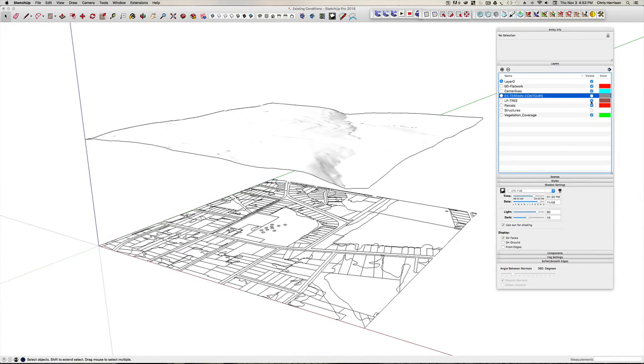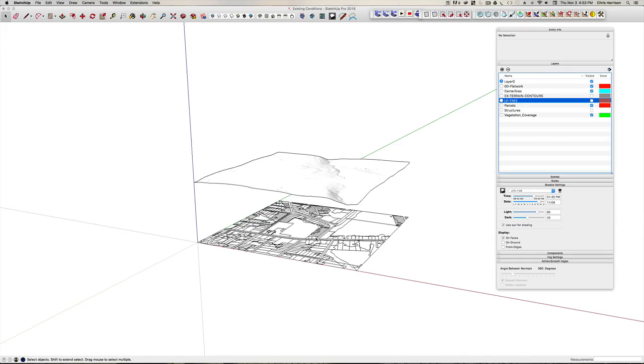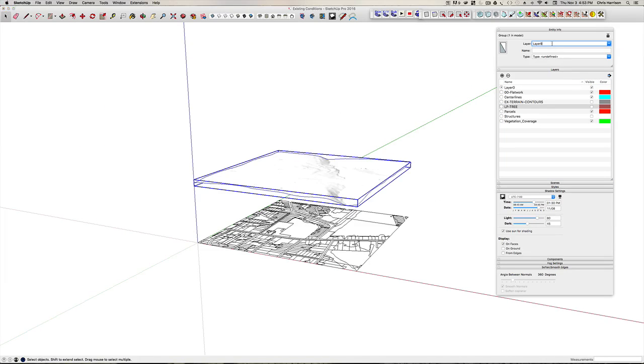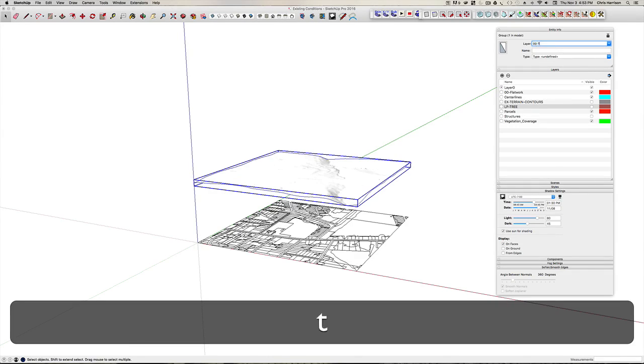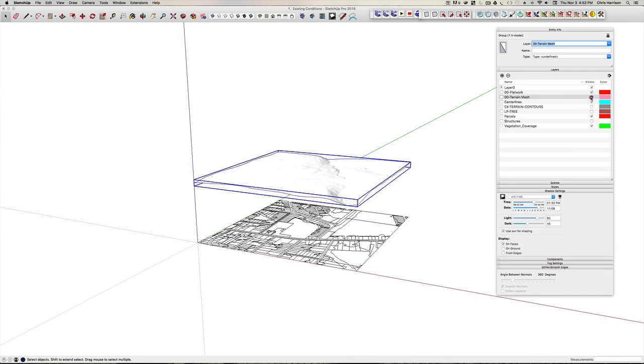Okay, so let me turn the trees off. Structures are up there, and actually let me put this on a layer. On a PC you have to create the layer first. On a Mac I can just type it in here and it creates a layer for me automatically, a little perk of Mac. I'm going to call this terrain, 00 terrain mesh. Okay, and then I'm going to go ahead and turn that off.